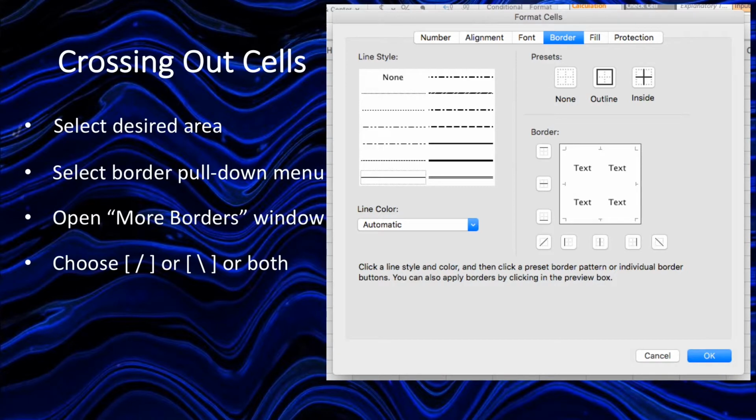\ box, or both. In this case, we will do both. This is the main one here, and this is the other one. And together, they will give us this result.